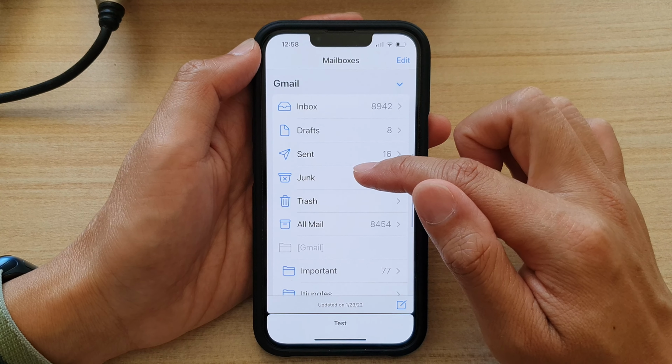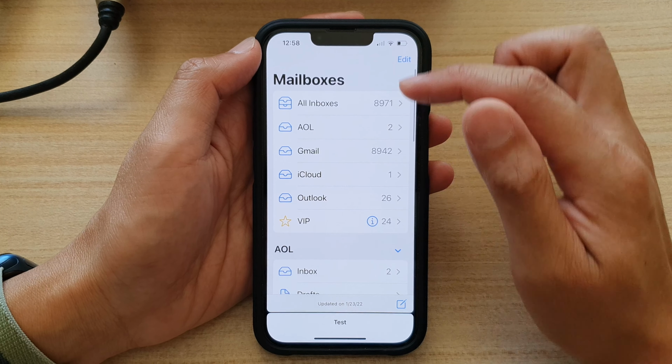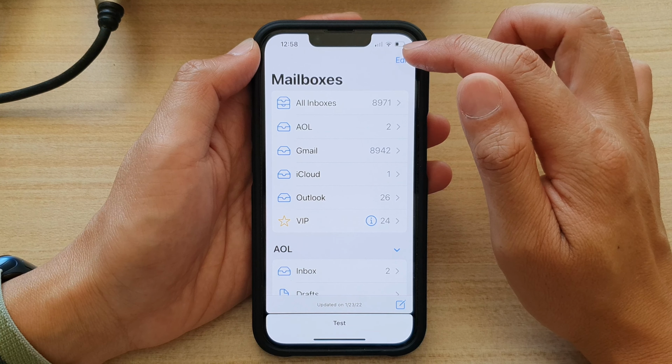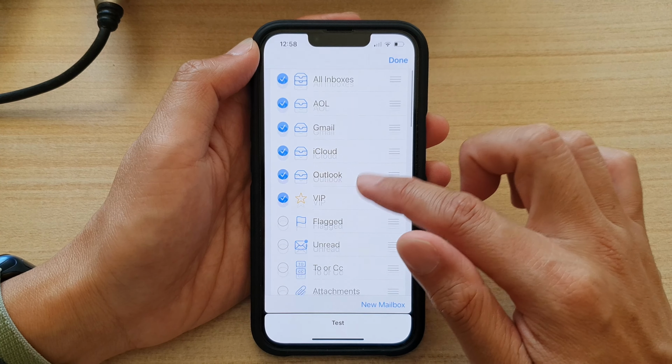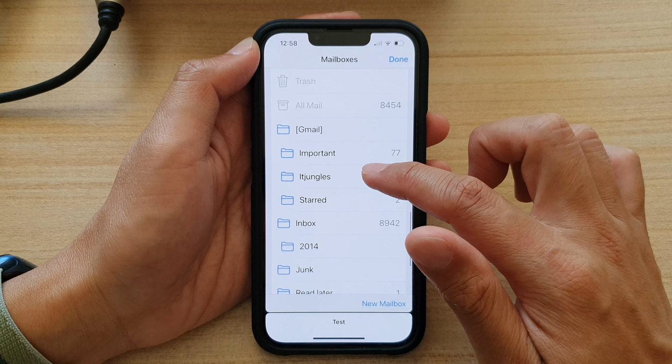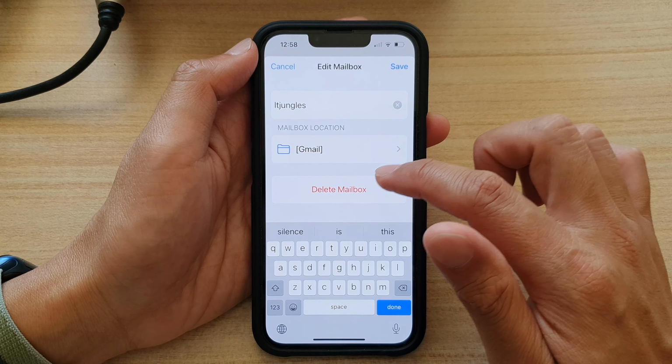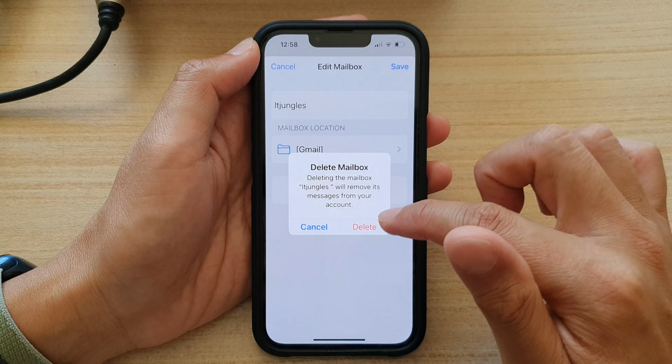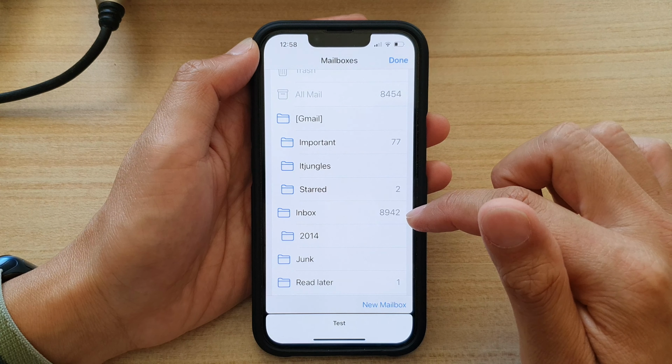And that's it. To delete the mailbox, again you go back to your mailbox home screen and then tap on edit, and then in here we're going to open up this mailbox and then tap on delete mailbox, then tap on delete, and that's it.